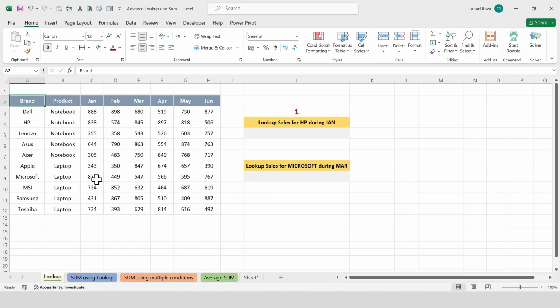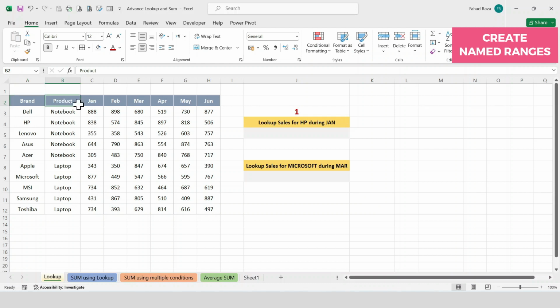So for this, first we have to create names for the ranges. Named ranges in Excel can transform your data analysis and make formulas easier to read and manage. Instead of referencing cell ranges like B2, C7, you can give these ranges meaningful names.